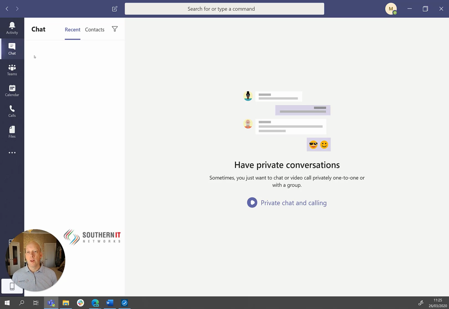If we then go back to the left-hand side, we've got activity. This will show everything that goes on in Teams where you are mentioned or people reply to your messages. You'll see those notifications here. They can be useful, though once you're using Teams a lot, there might be a lot of noise in here. But it might be useful in the first instance to help you find your way around things.